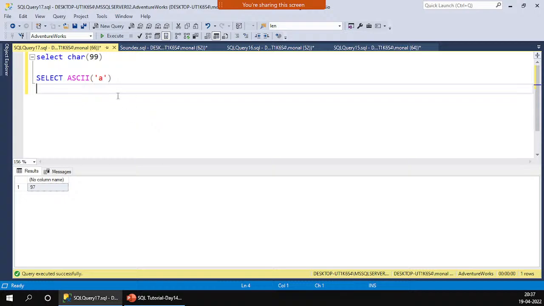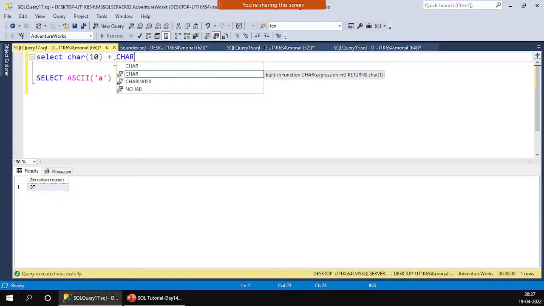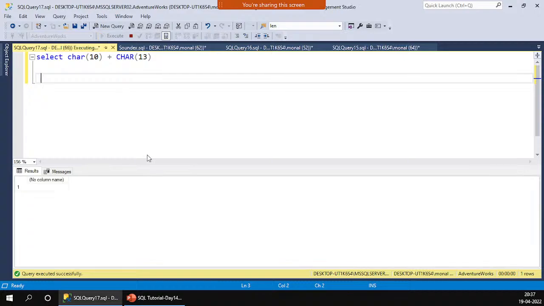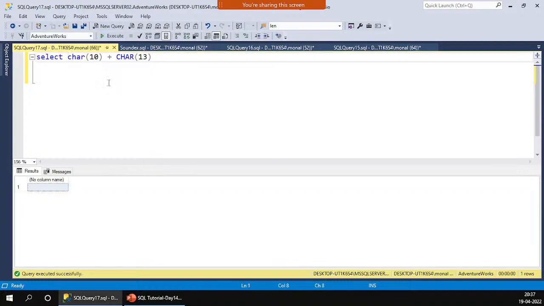Okay. So for example, let me show you CHAR(10) plus CHAR(13). It is used for a new line. Let me show you. I will type something: you are learning SQL. Now suppose that I want this stuff at the next level.